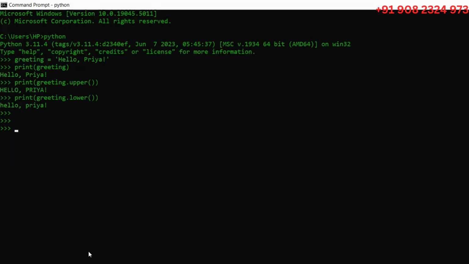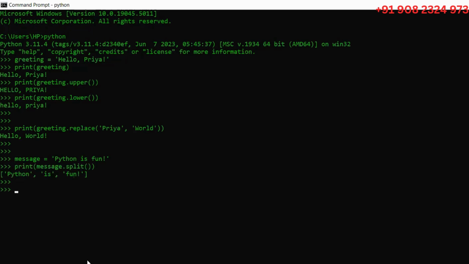Absolutely. Strings are everywhere, in file handling, web development, and more. Can you write a string and perform a couple of operations on it? message = "Python is fun". print(message.split()). print(message.find("fun")).